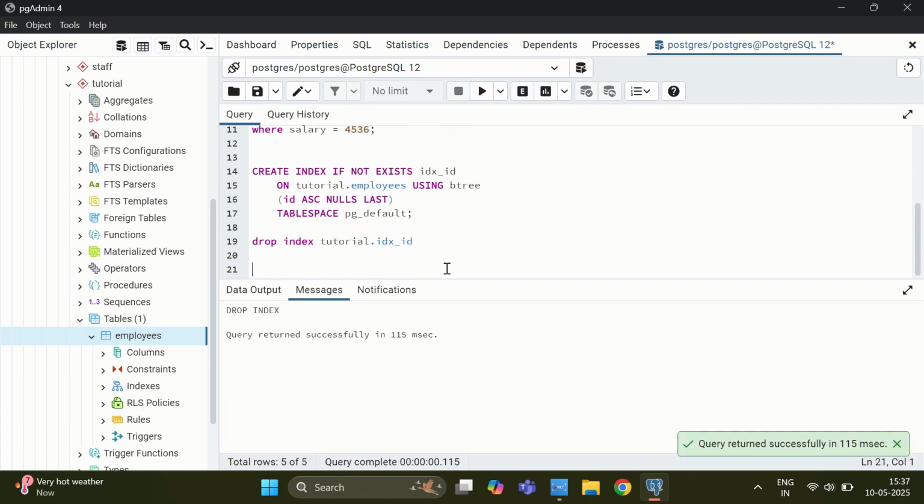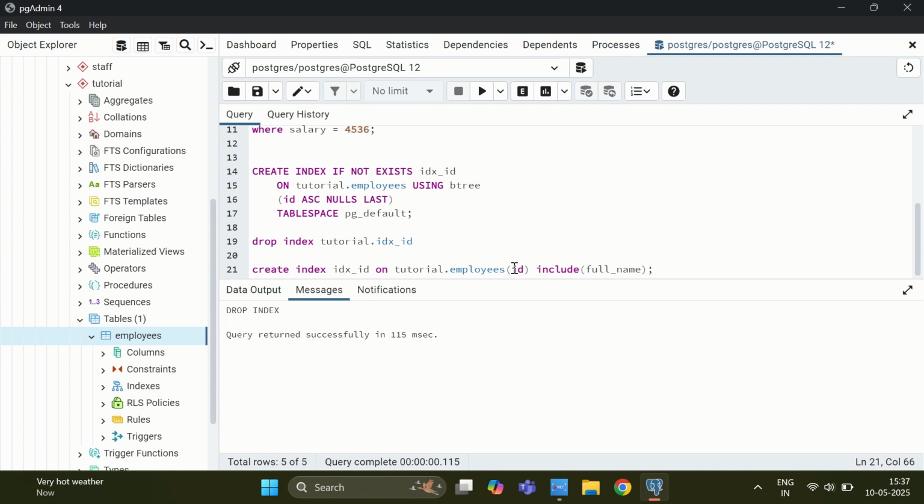So the index got dropped, and now let me create the index again. I will write create index, and let's say I mention again tutorial.idx, and this will be created on the tutorial.employees table. It will include the ID column, so I am creating the index on the ID column, and I will also include the full name. So this index will get created on the ID column, and it will also include the full name details. Let me execute this query first.